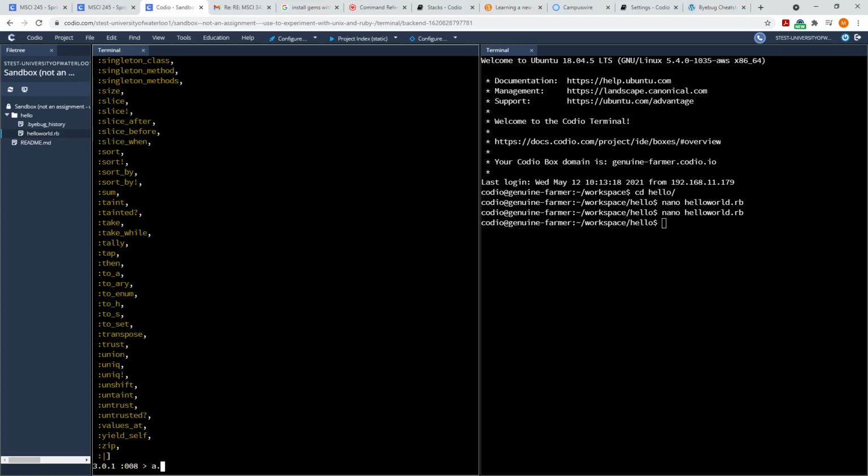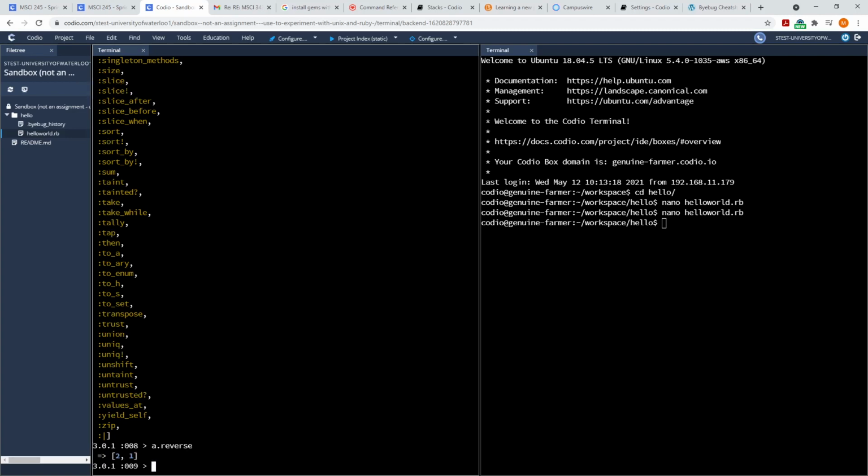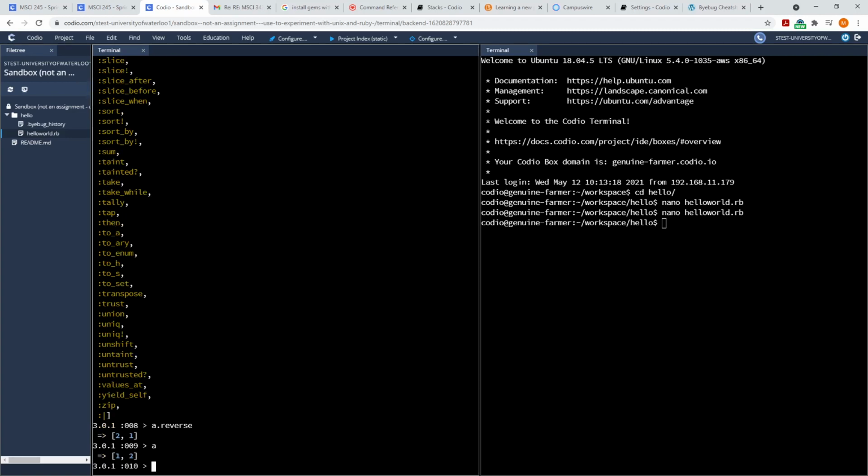I bet there's a reverse method on arrays. And there is. And by the way, then you could type A again and you'll see that A doesn't change. This is where we learn some things about the way Ruby works. Most of these methods that we have on objects like arrays don't actually change the object itself. They make a copy of it, do the operation on the copy, and then return the copy. So you've got to keep those things in mind. But this is a great way to be able to test something out really quickly.